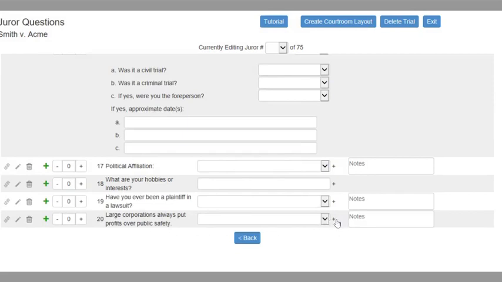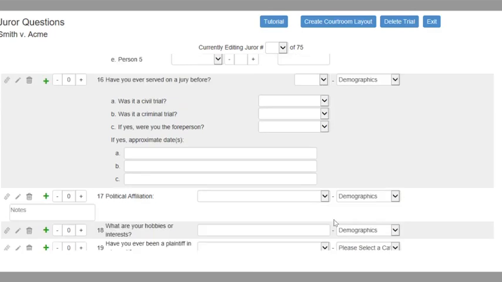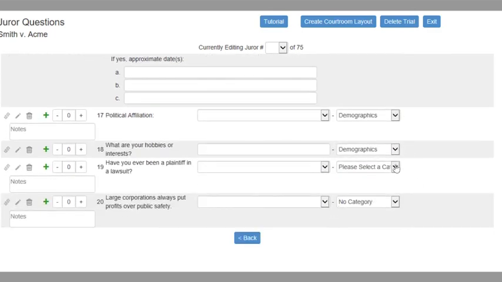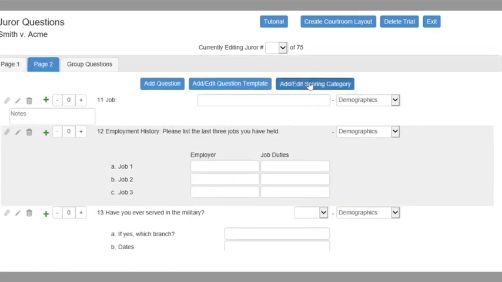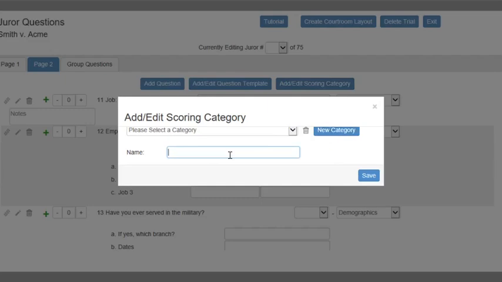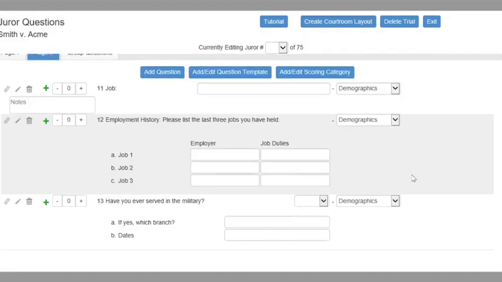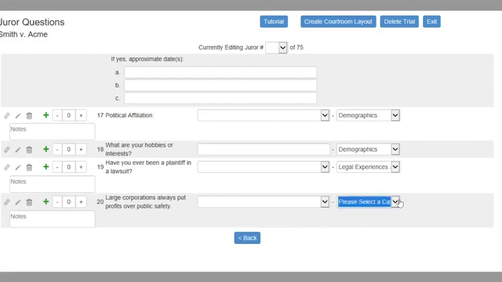Now, you'll see a little plus symbol over here. That shows you your scoring categories, so it's just a quick way to get it. So I can assign the previous one, have you ever been a plaintiff in a lawsuit? I'm going to call that a legal one. I haven't created a category for the large corporations, so I'm going to come up here and do that. So I'm going to click new category, and let's just say corporate attitudes is what I'm going to call it. I click save. It's asking me to confirm, so I click OK, and I scroll down. Now I can hit this drop-down box and select corporate attitudes. So now I've assigned this question to a scoring category.